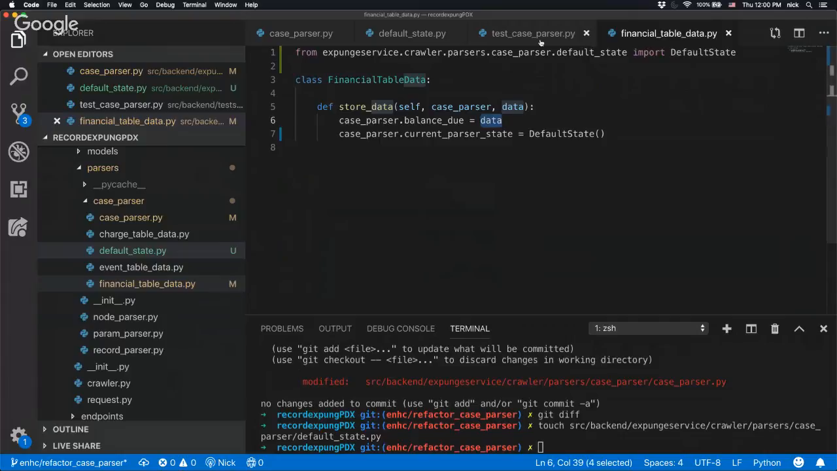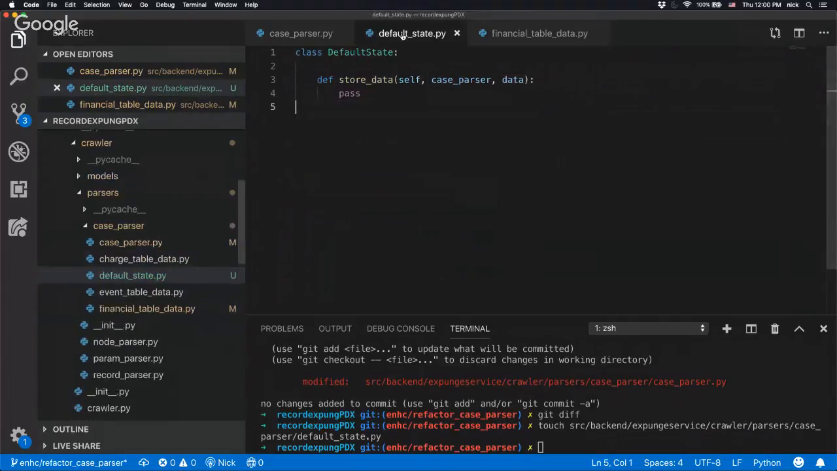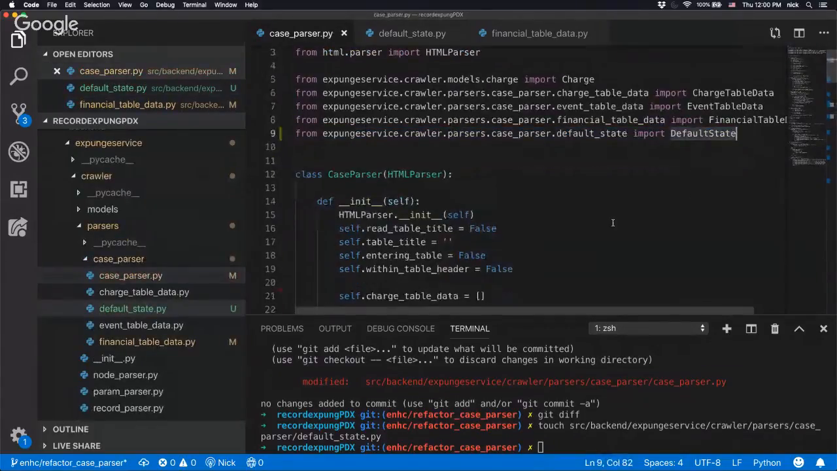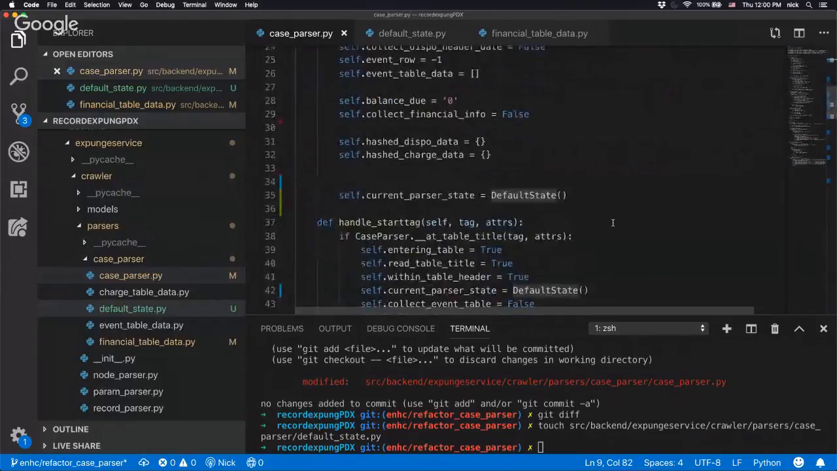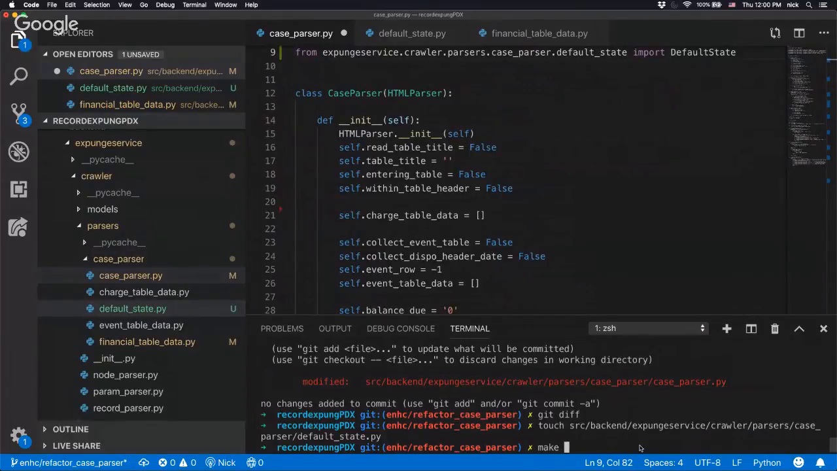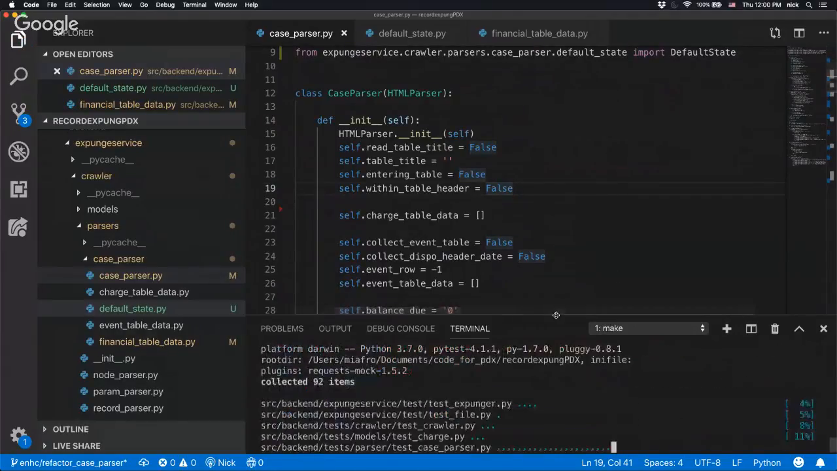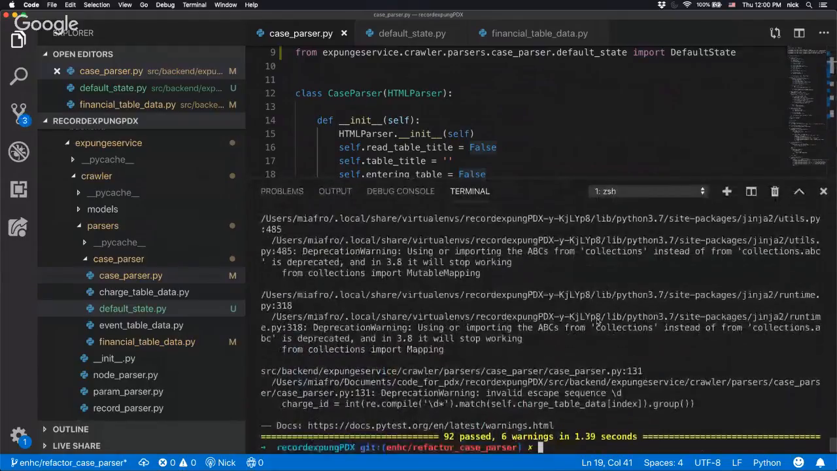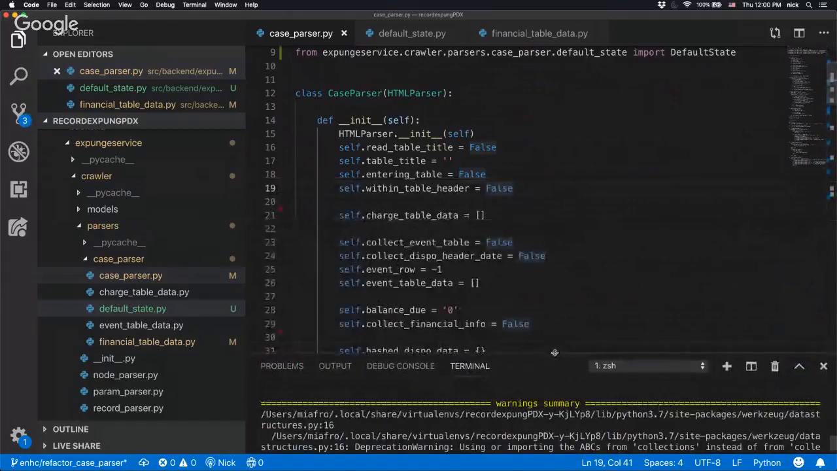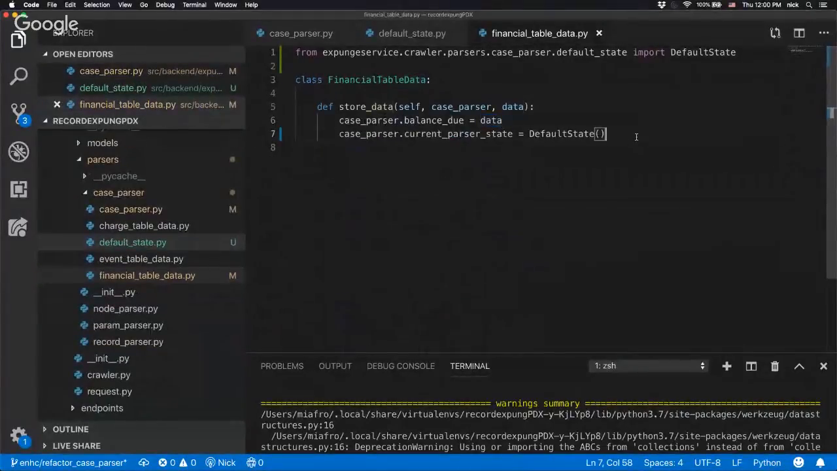We created a new file, default state, to do that, and we imported it into here too. All right, so now everything is saved. If we run make test, all right, it's all passing. Yay. I don't know, not the way I would completely like it, but it's not too bad as a first round.